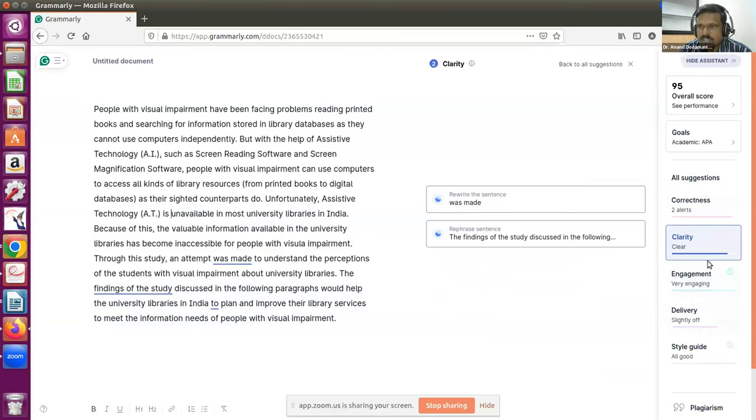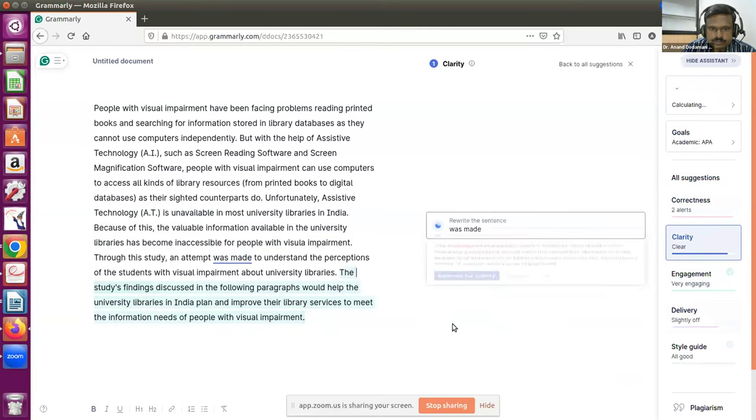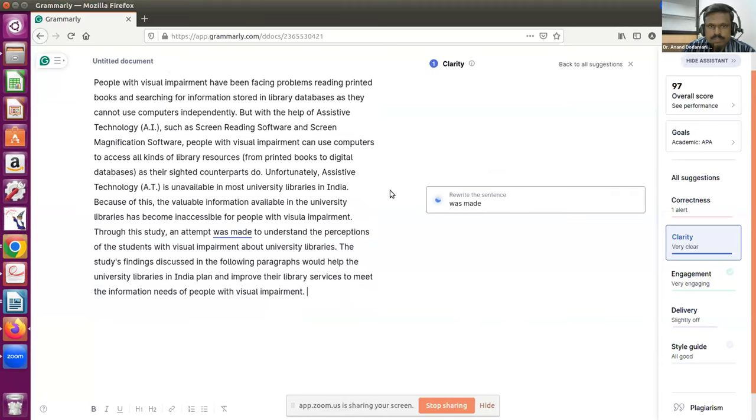So once everything is done, there is a 95% overall score. So almost all your things are corrected here. Once it's done, you can copy this and take it to your original text. Once everything is done, you can go for plagiarism detection also.